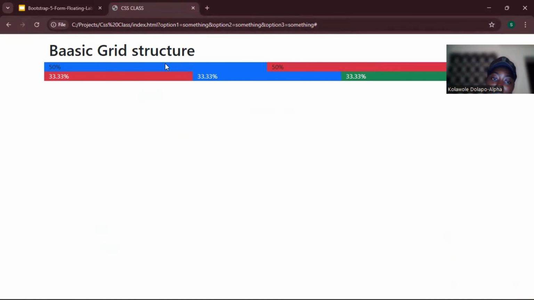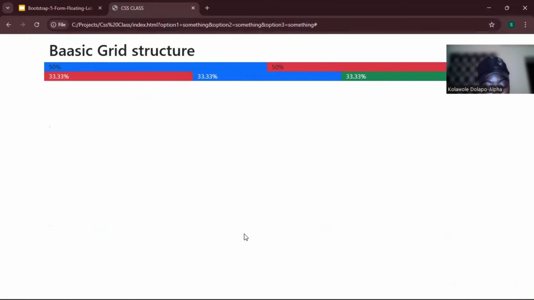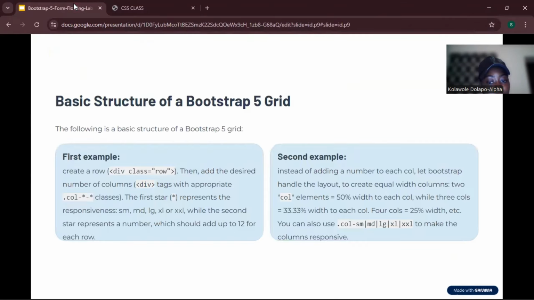This one takes the full half, that is 50%. But this one is split, so this 50% is 6, this is 6, but this one is 4, 4, 4. So if you can see what I did here, this is 6, 6 spans, which is 12. Then we have 4, 4, 4, which is 12.